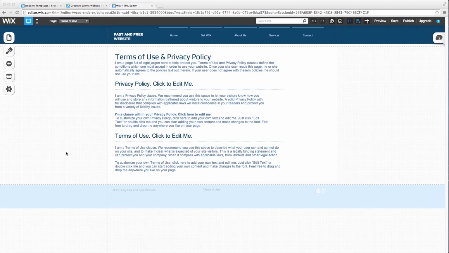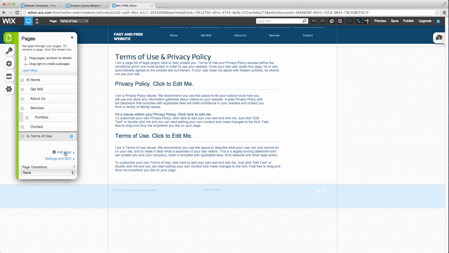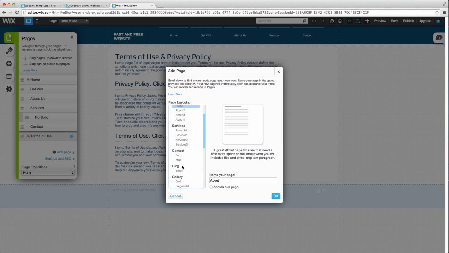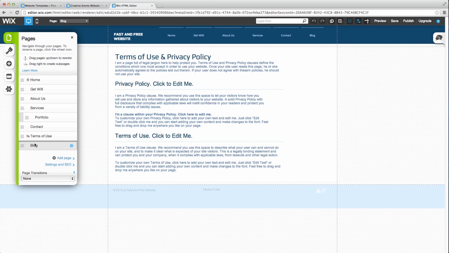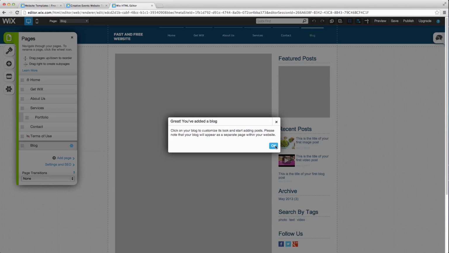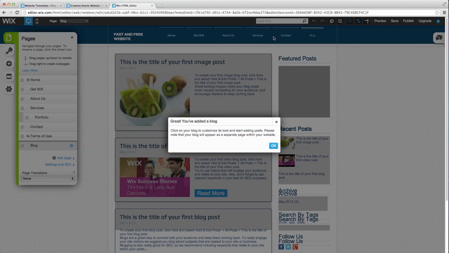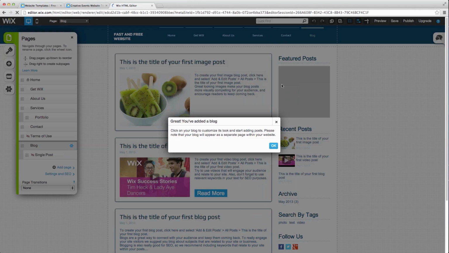Now I'm going to show you guys how to create a blog for your website. It's really simple using Wix. You just go to Pages, Add Page, and select blog out of the templates you have. I want it to be called blog, and click OK. And now you have a page, which is your blog. I actually want it to be just behind the contacts, right between About Us, Services, actually right here.